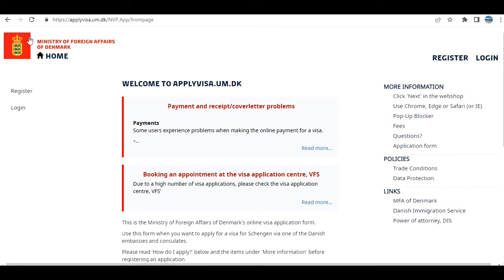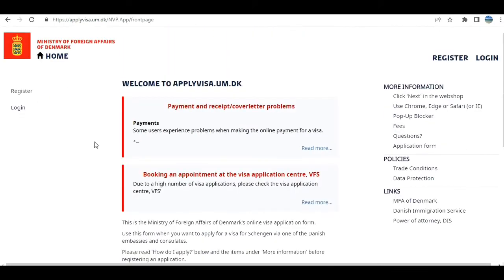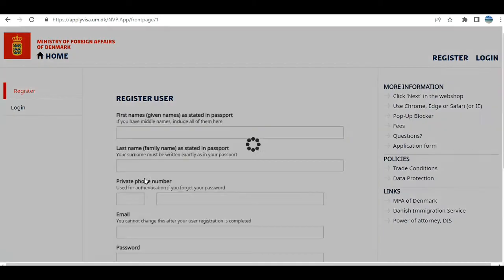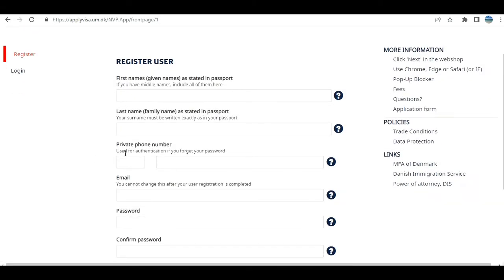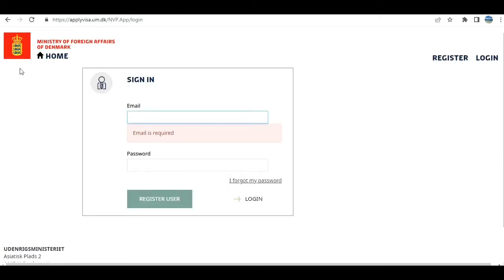Alright guys, so in front of you I have opened the Ministry of Foreign Affairs of Denmark. You have the option to register and log in. If you are coming for the first time, you have to register. So: first name, last name, phone number, email, password. I'm going to fill this in and create the user. Once you are through that process, it sends an email to you with a link that you must click in order to activate your account, and after that you can log in here. And if you want to reset your password, you have the option.